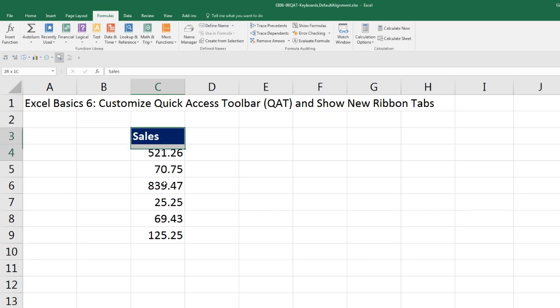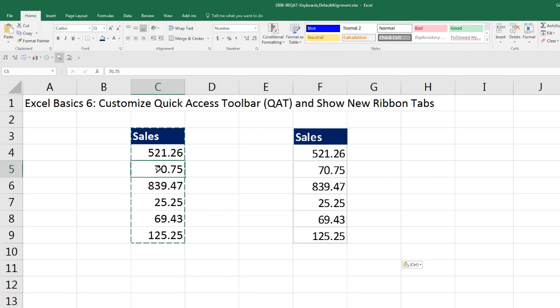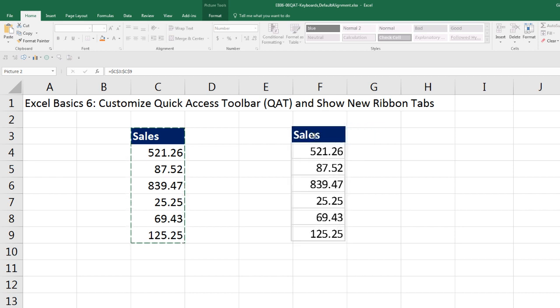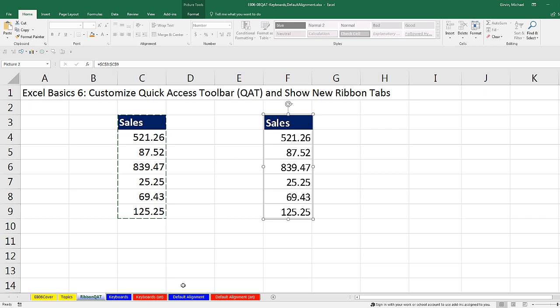Hey, here's another great option. If I highlight this, Control C, I come over to the side instead of Control V, I'm going to click my paste as linked picture. Now if I come over here and change this to 87.52, instantly this updates. Now a lot of times people use paste special linked picture. If you have a sheet where you have maybe a couple pivot tables and you want this formula solution over there, but you want it to totally update and you want it to look exactly like it does over there, you can paste as a linked picture.